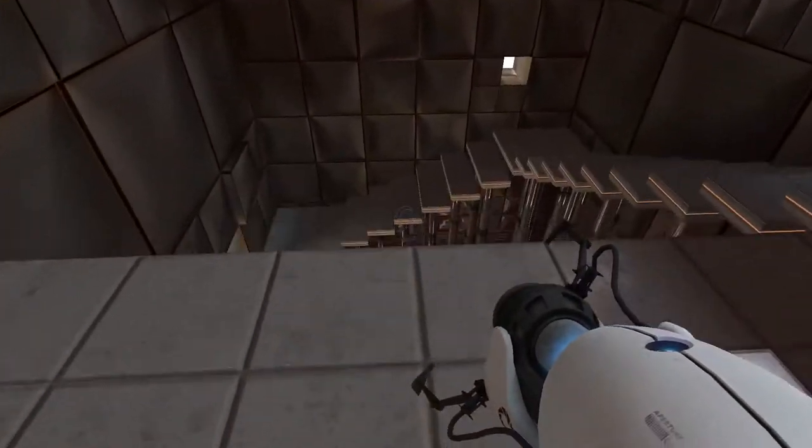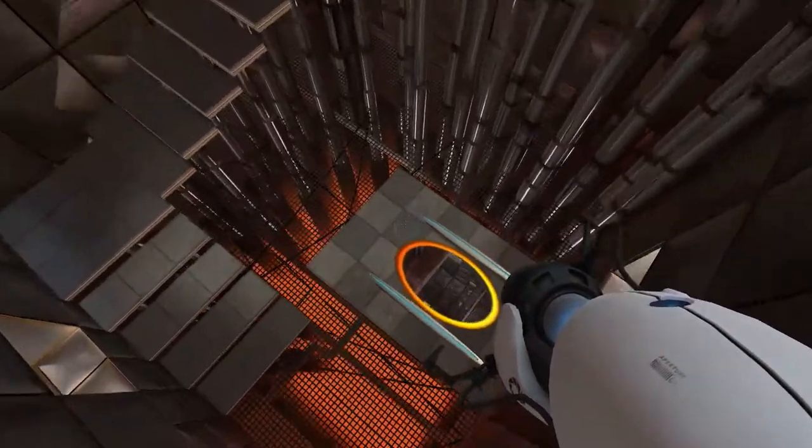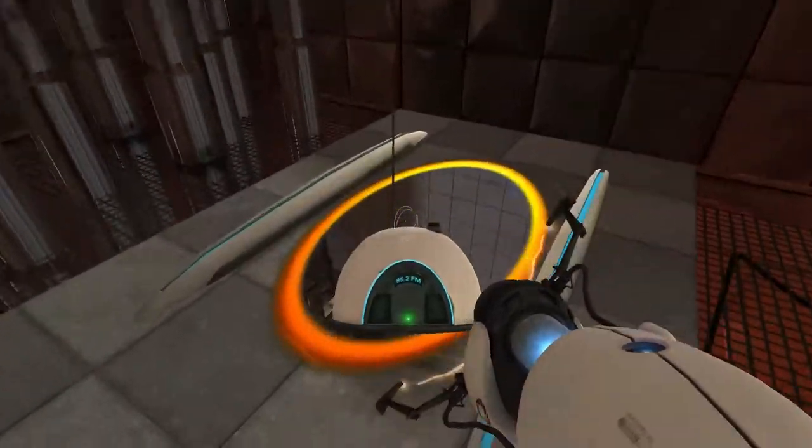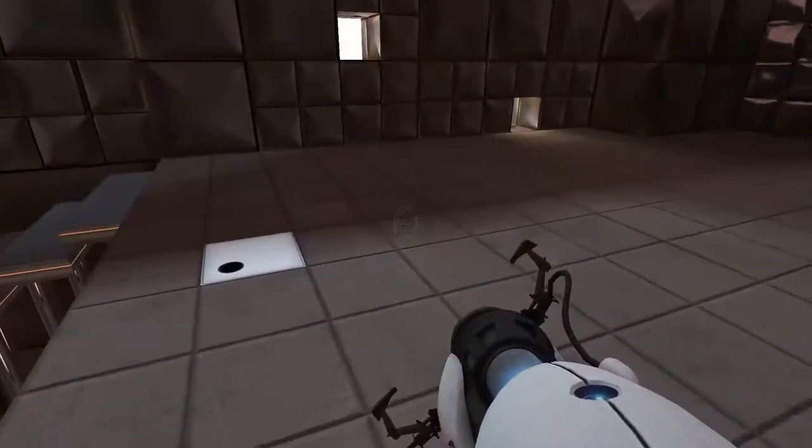Ah, no, dang it. Almost got it. I need to grab this radio. I don't know why. I need to grab it. Dang it. Almost had that. Ha ha! Got it. Alright, let's take this now.